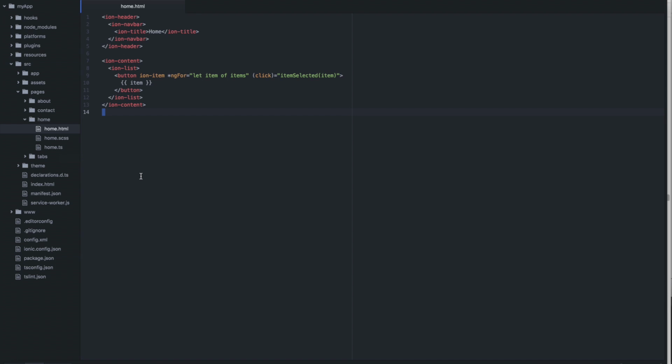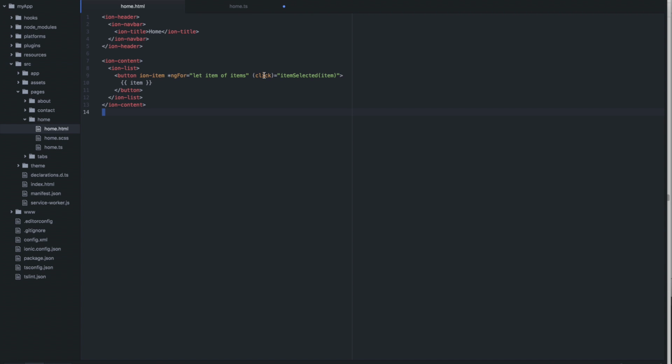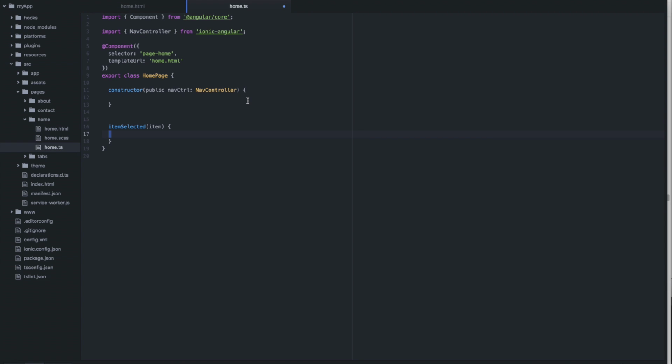So we're going to go back here, and the first thing that we're going to do is just create a reference for that itemSelected event. So I'm just going to create an itemSelected method that takes one parameter of item, because that's what's being passed in here on the click event. And I'm just going to leave it empty because we don't do anything with it just yet.